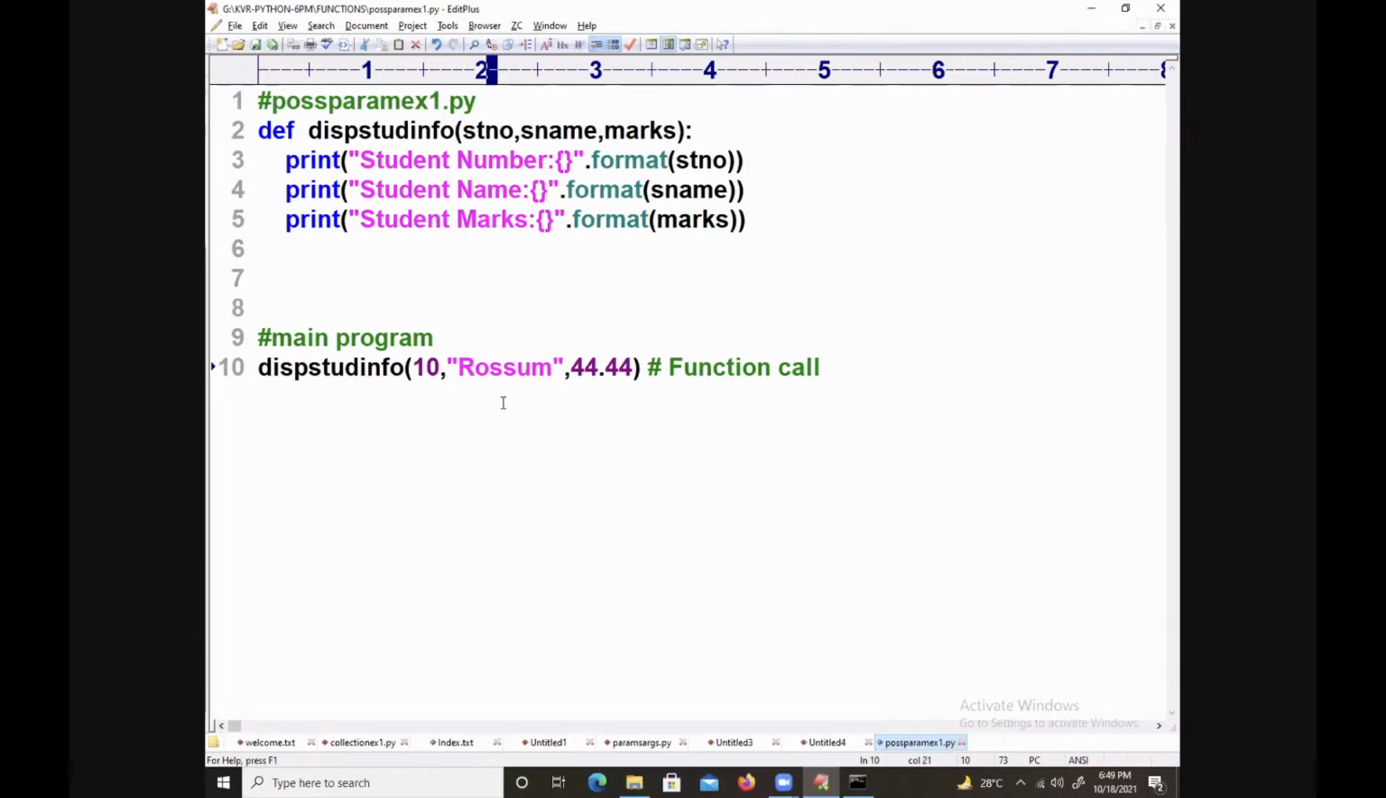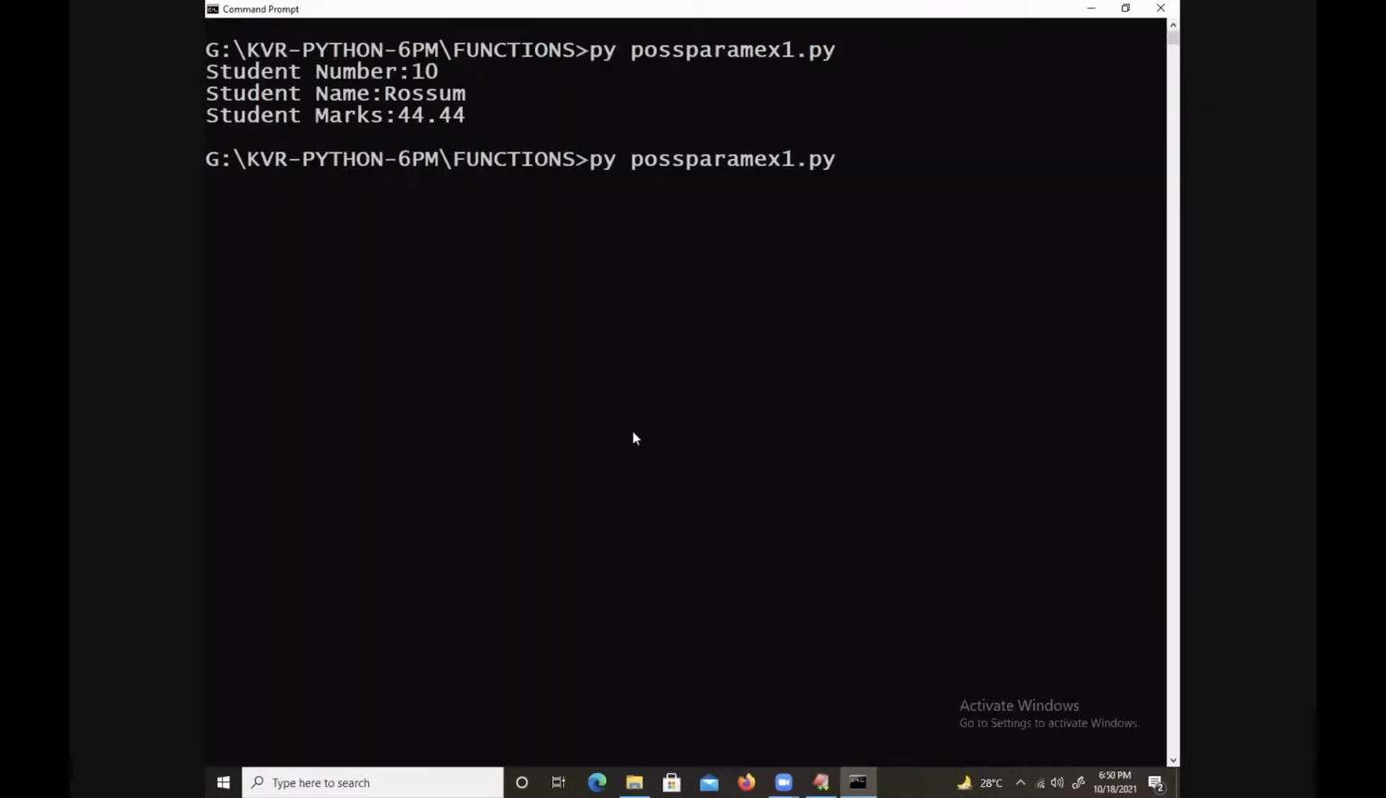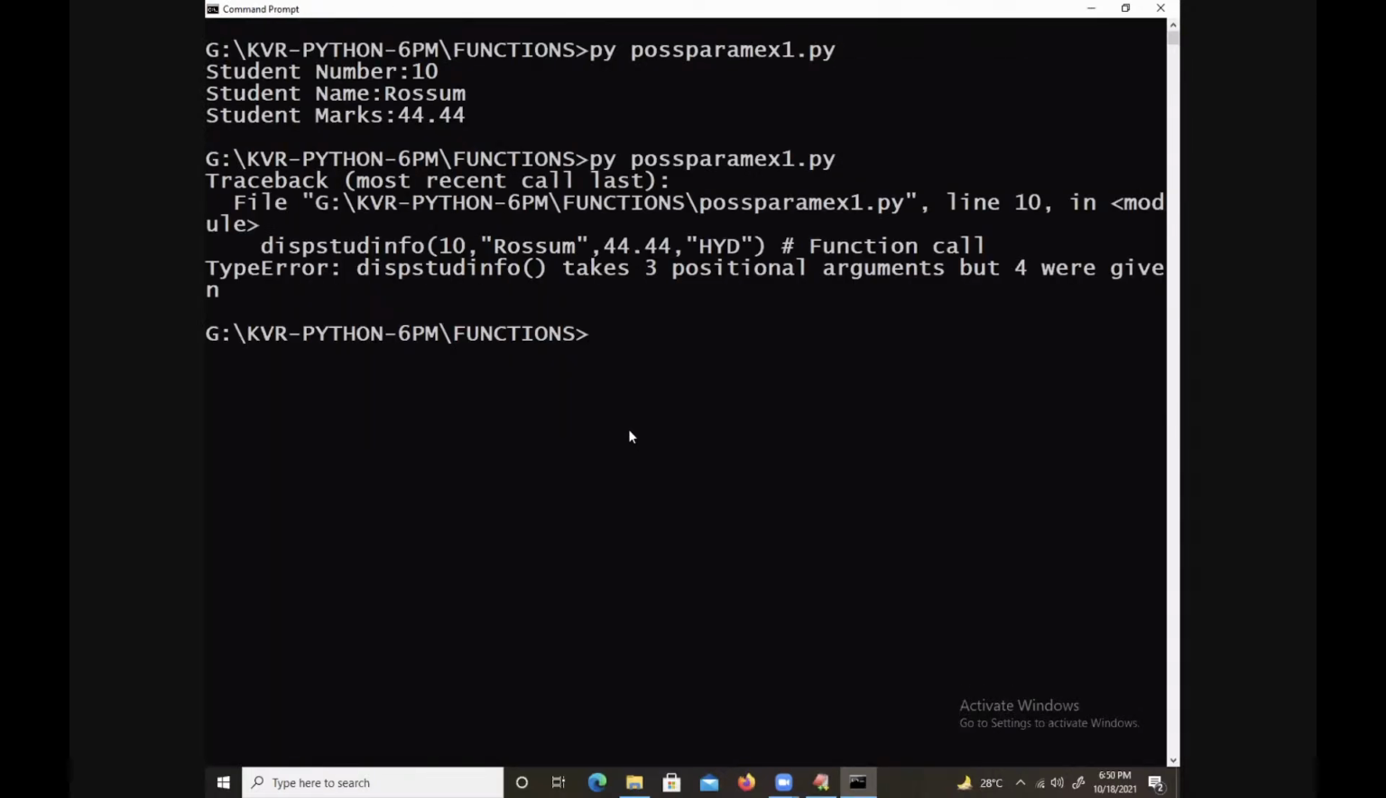So what is your understanding here? Suppose I write something like HYD, some address. How many arguments you are passing? 4. How many are you taking? 3 formal parameters. This is mismatched. You will get a mismatch. See, read this: type error. Display student info takes how many positional arguments?